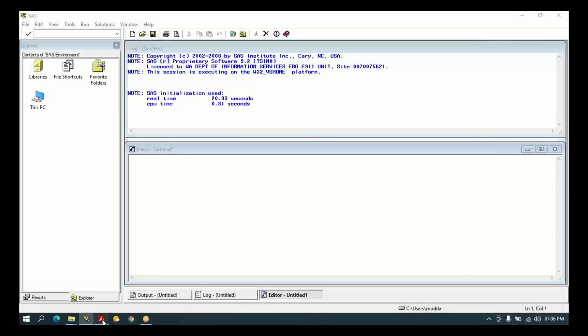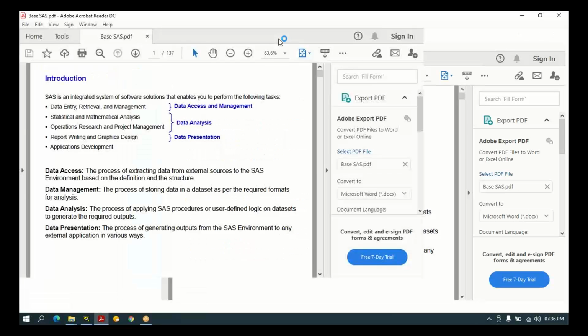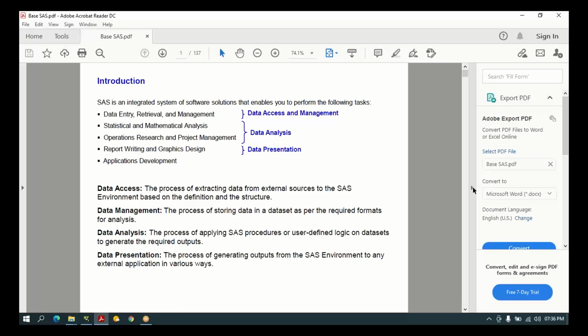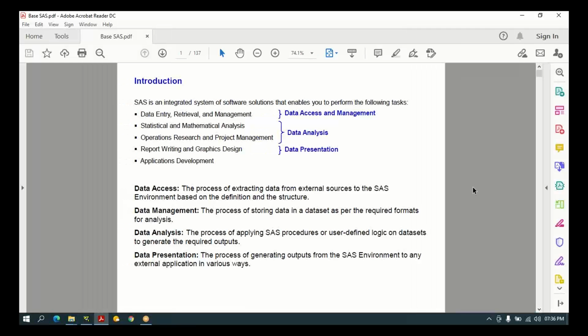Hope everybody is able to see my screen. Just say in the chat if you're able to see my screen. Okay, good, that's great.